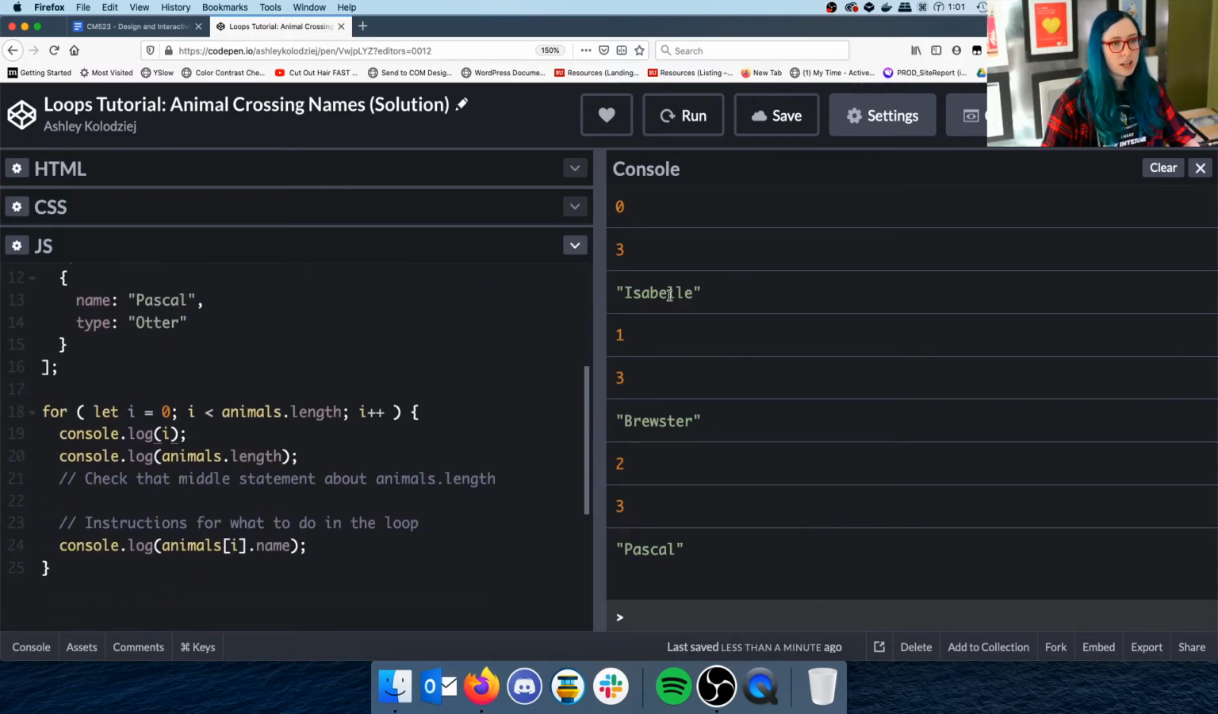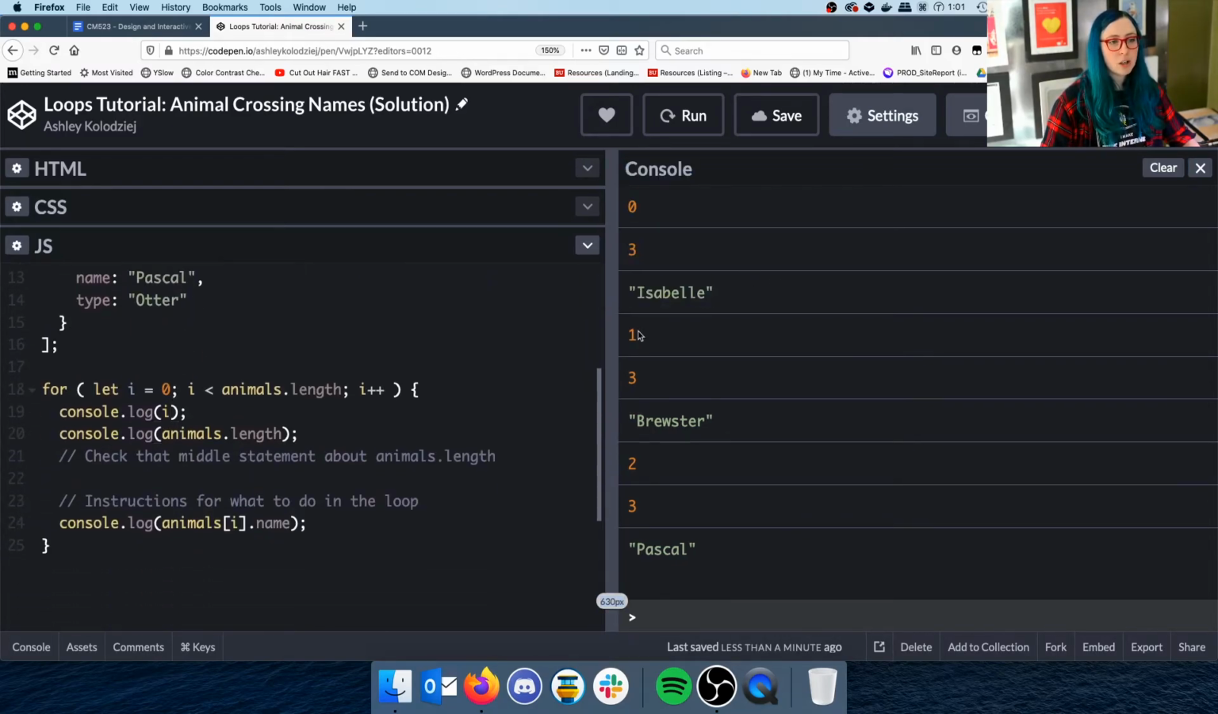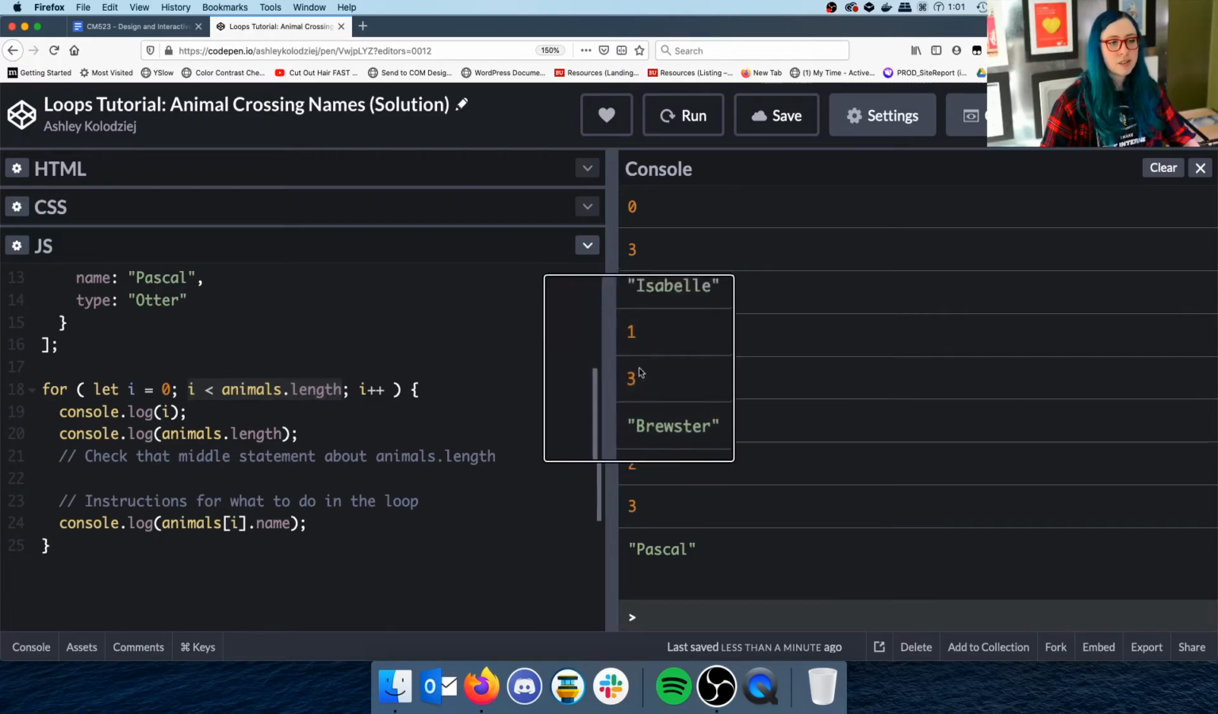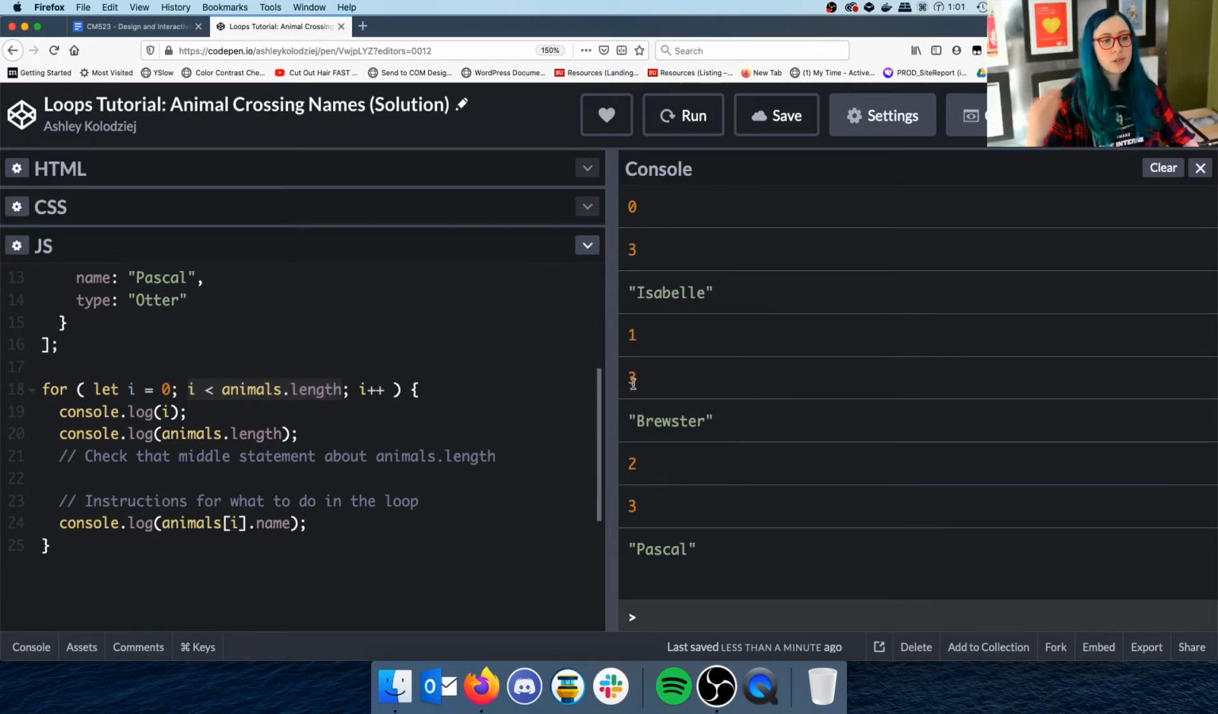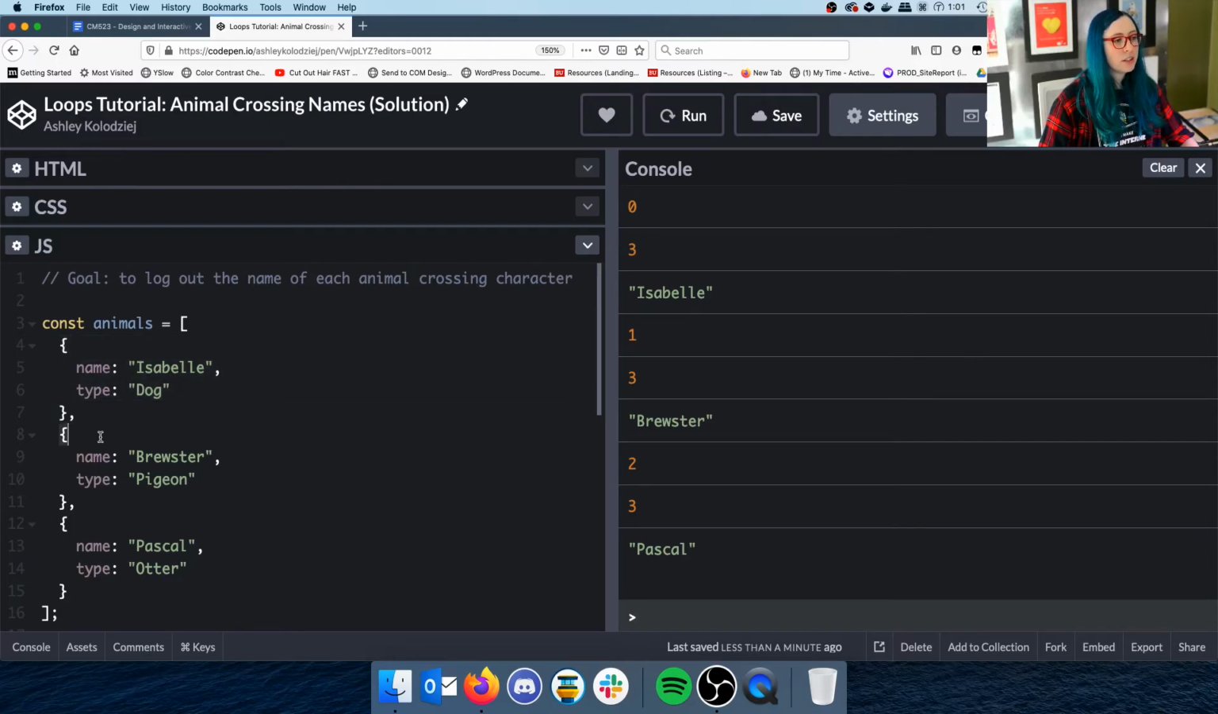Now we go and we console.log i, 1, right? We're checking that at this point i is less than animals.length. Animals.length is 3, 1 is less than 3. You can continue on with the loop. So here, now we get to do what we want to in the loop. And the loop says, okay, we're now looking at position 1 of animals. Remember, we always start at 0. This is 1. The second position in the array is 1.